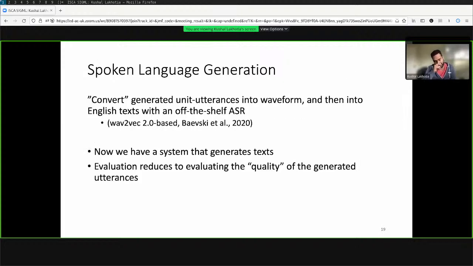And now we'll talk about the generation metrics. So what we first do is that we convert the unit utterances into waveform and then into English text using the ASR model that I talked about. This is the wav2vec 2.0 trained on LibriSpeech, fine-tuned on LibriSpeech 1,000 hours. And then we have a system that generates text. Now we basically move the problem to text evaluation, but there are significant challenges to even doing so using the textual version of this generated speech.